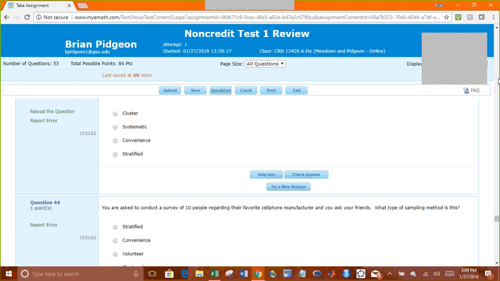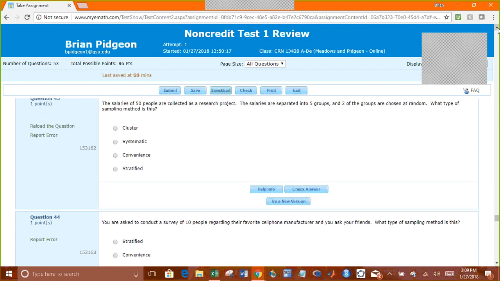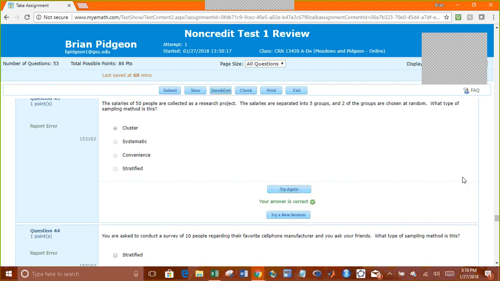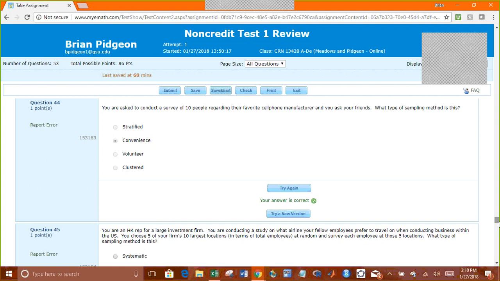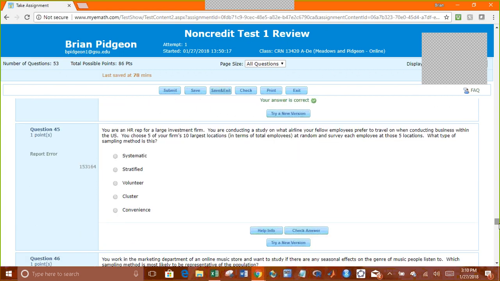The salaries of 50 people are collected as a research project. These salaries are separated into 5 groups, and 2 of the groups are chosen at random. That is a cluster, assuming that everybody in that group is sampled. You were asked to conduct a survey of 10 people regarding their favorite cell phone manufacturer, and you asked your friends. What type of sampling method is this? Let's say convenient. Yeah. If you ask your friends, if you ask people that are easily obtainable, that's more convenient.